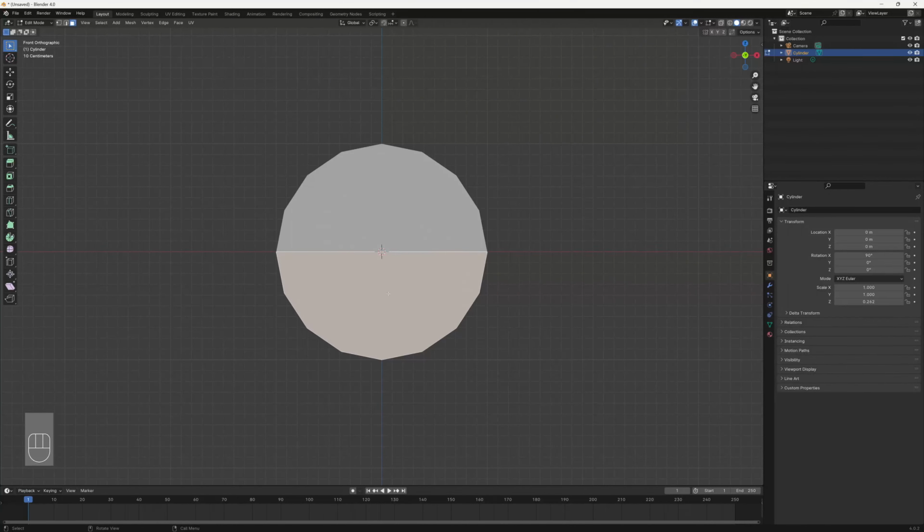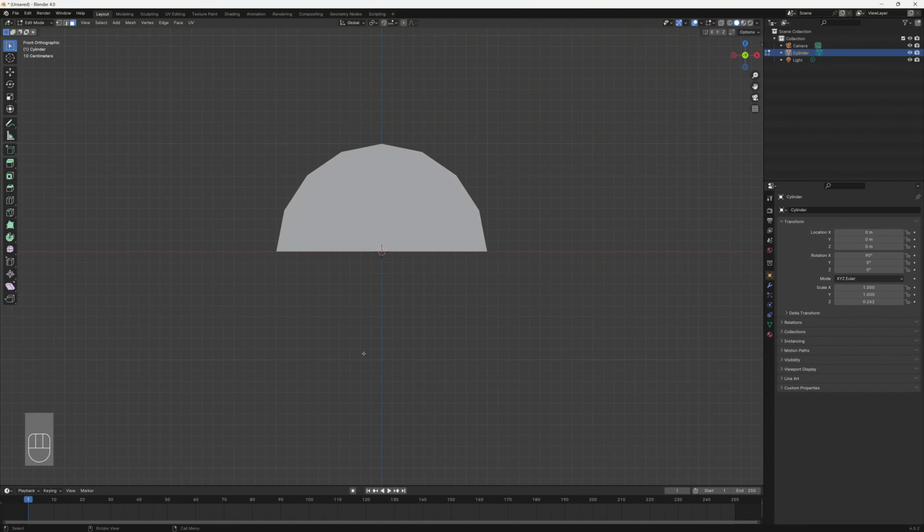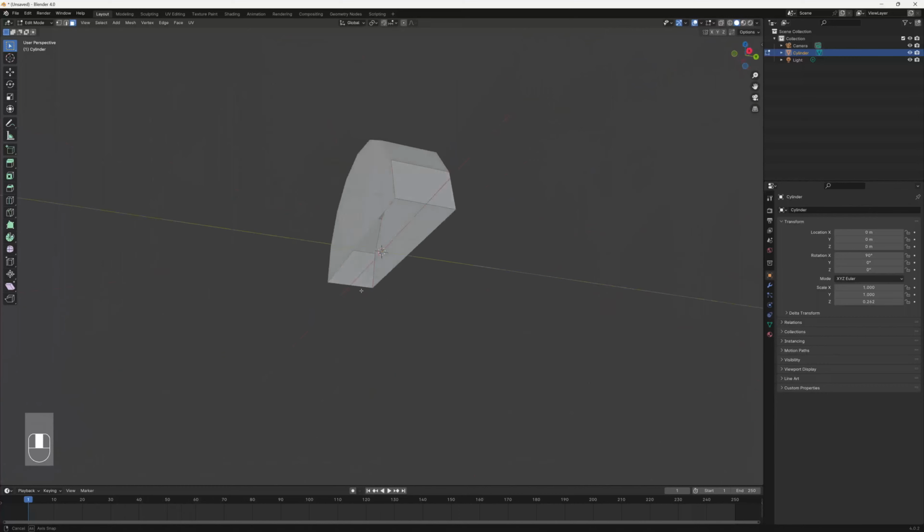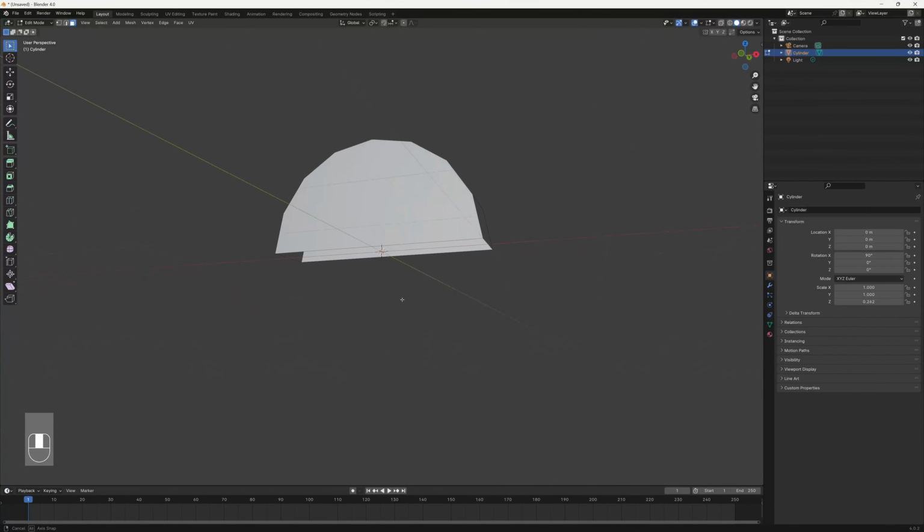Okay, so we know we got the bottom selected. Press X and delete faces, not dissolve. Okay, we want to delete the faces, and voila, that's what we have. All right, so now what can we do with this?